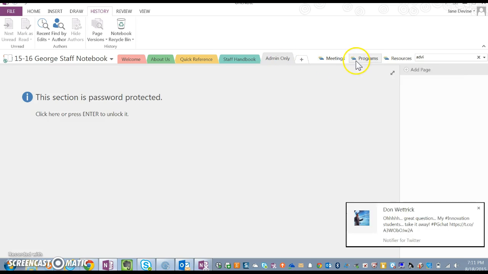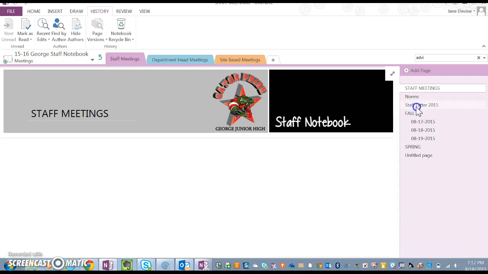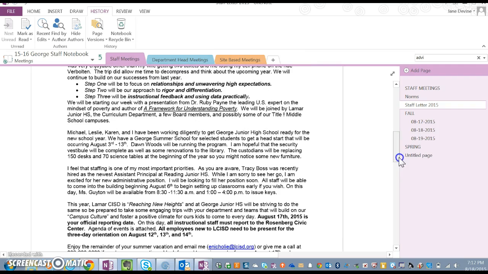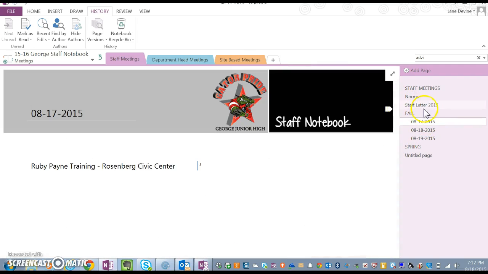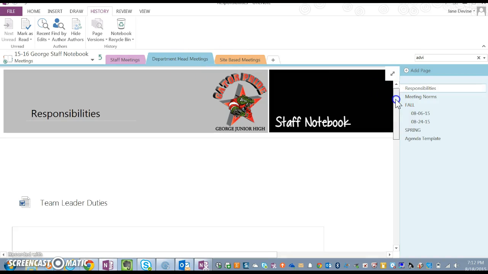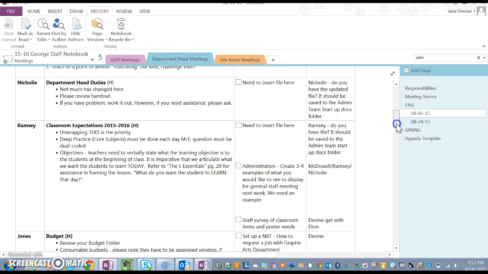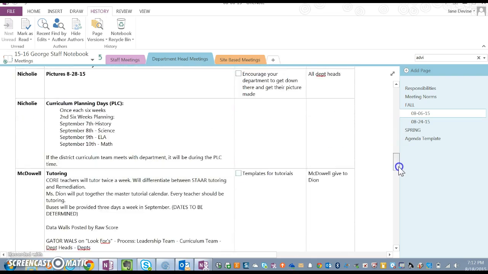Now, these three right here are section groups. Almost everything we do at George should fit under one of these headings. It's either meetings, and you can notice like here's the staff letter that we got this summer. Here was our first Ruby Payne training, notes from the meeting from today, which we didn't take, but that's okay. We will. Department head meetings. If you want to get up to speed on what's going on, go take a look. Hopefully your department head sent some of this stuff to you, but there's some good info here.